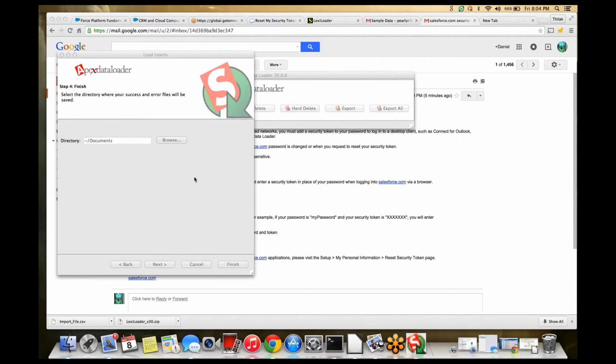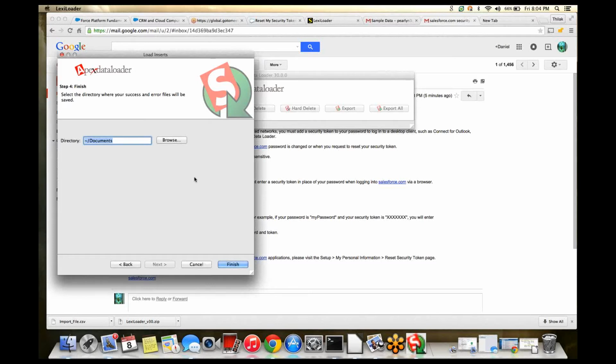Yep, I got the directory thing. Now just read that. What is it asking? What directory is it asking? For me, it's blank. No, read what text is written there. Step 4, finish. Select the directory where your success and error files will be saved. So this is basically for log files. It's asking you for a folder where it will save the log files.